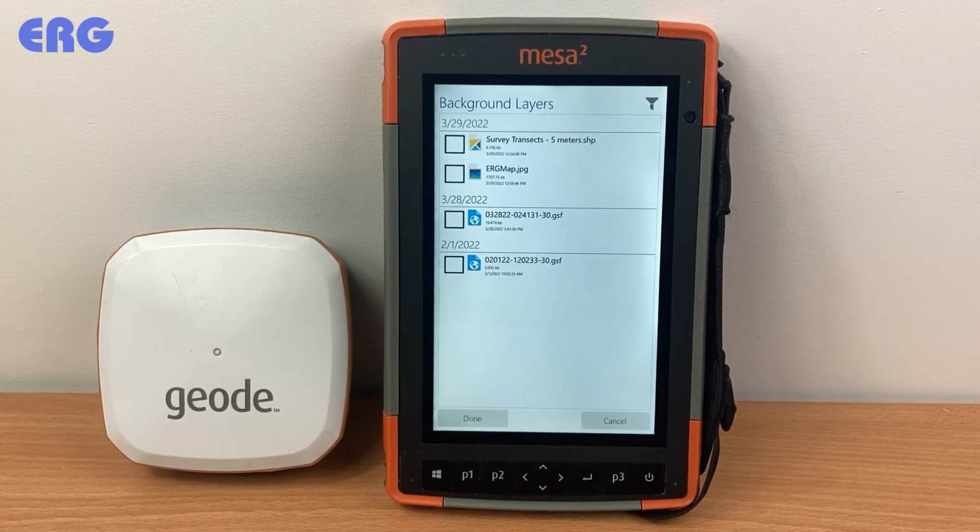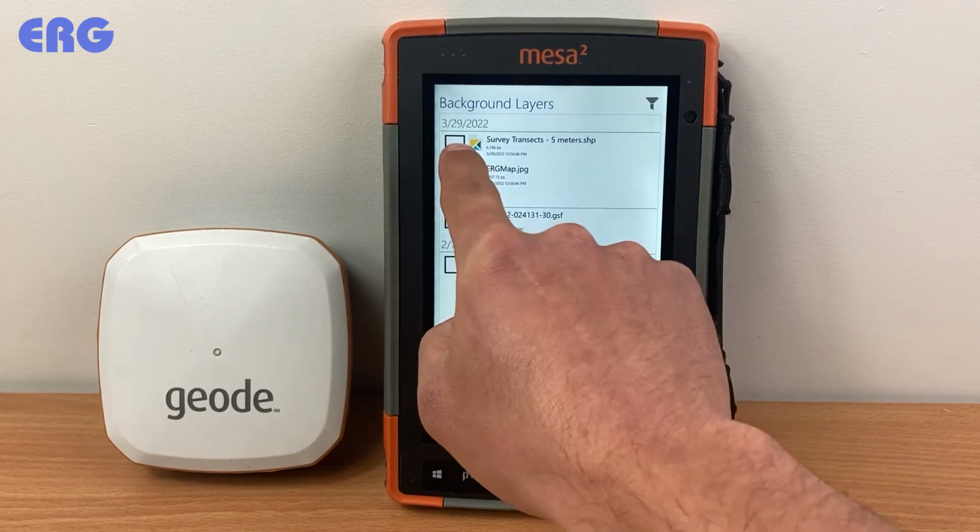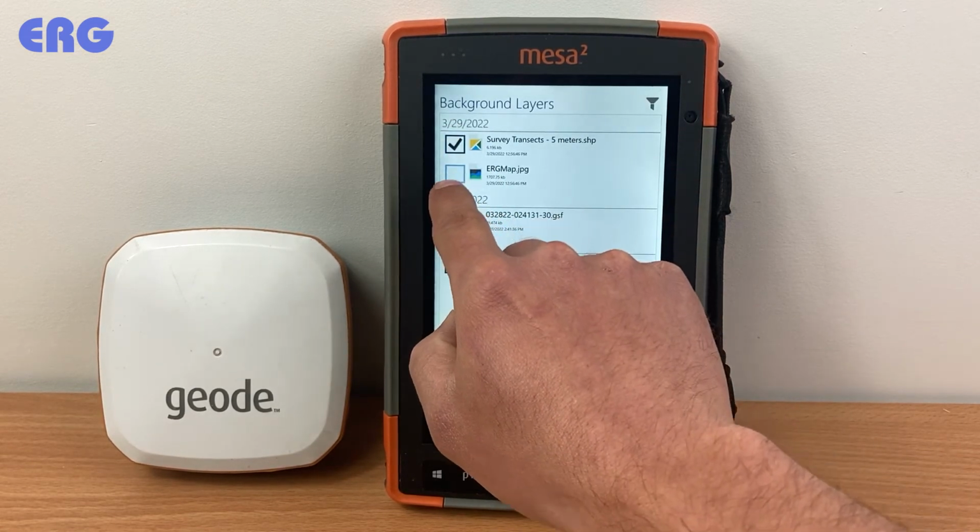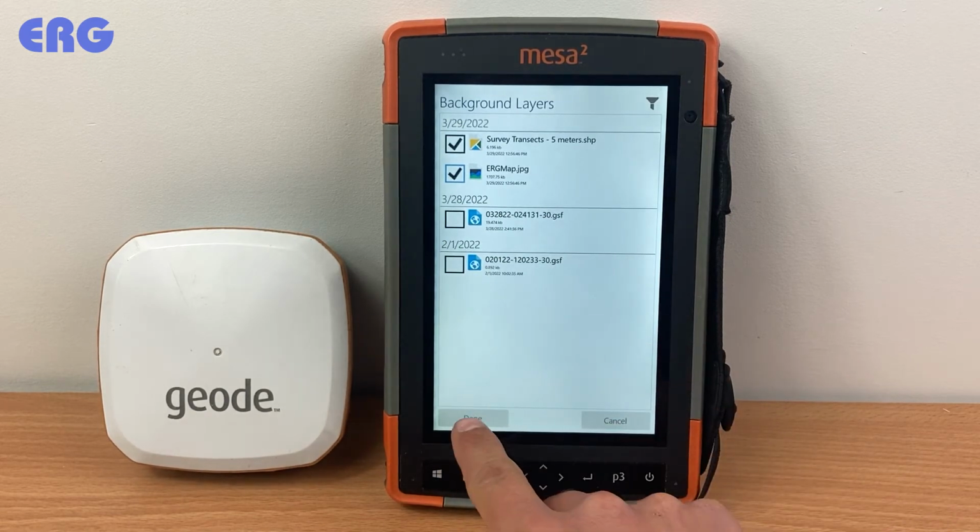It is important to mention that you can only use survey files as a background layer after the file has been closed. To view a background layer, you must select the box next to the file description in the drop-down menu. Then select Done.